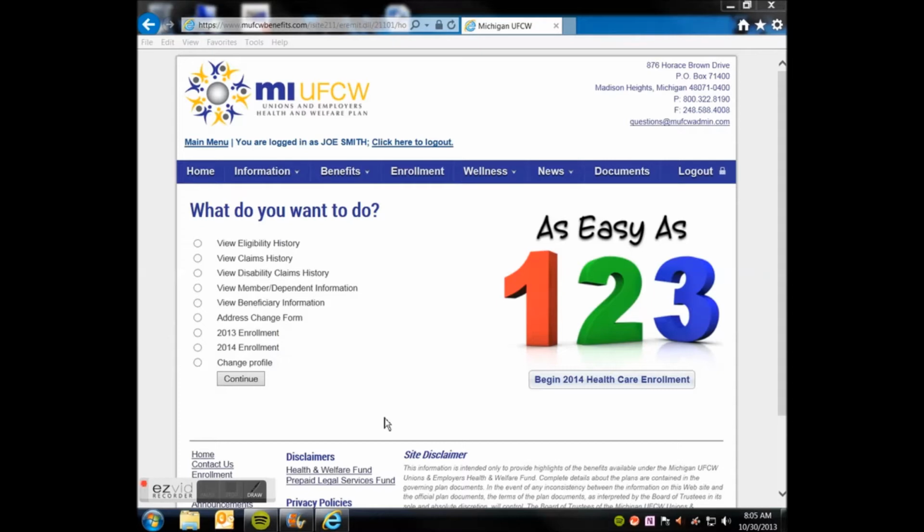To enroll for 2014 benefits, click on the 2014 Enrollment menu option or on the As Easy as 1, 2, 3 graphic. Please note that for your security, this website has an automatic session timeout after 30 minutes, which means if you are not done in 30 minutes, you will automatically be logged off.